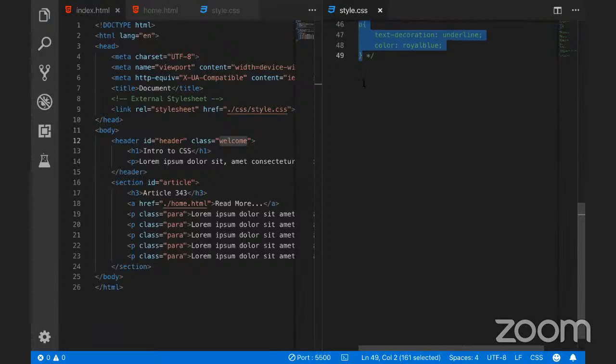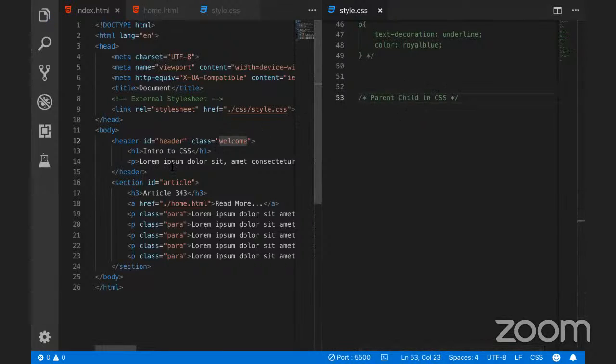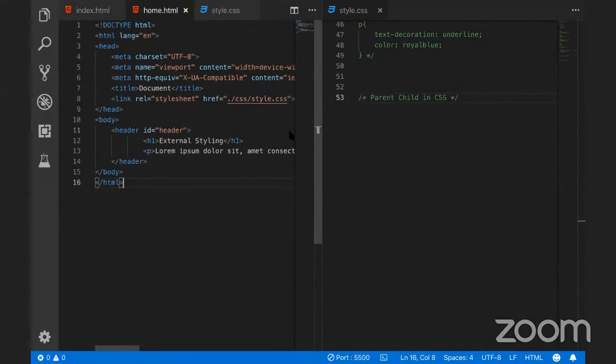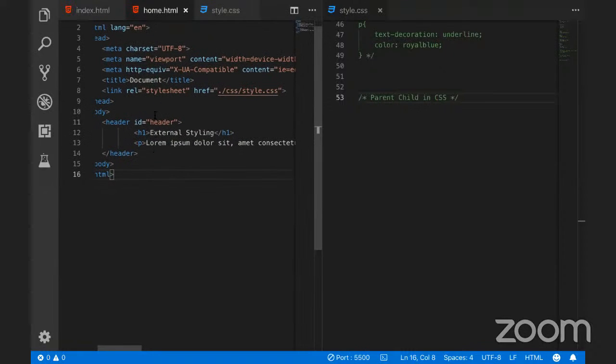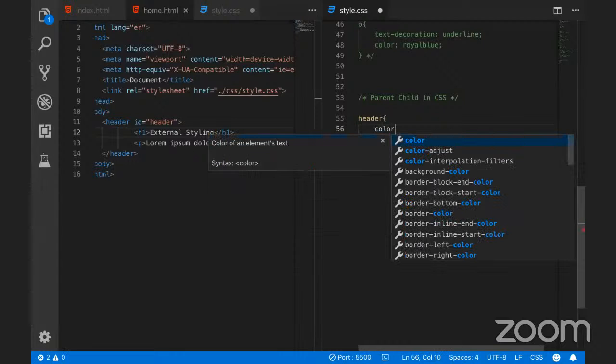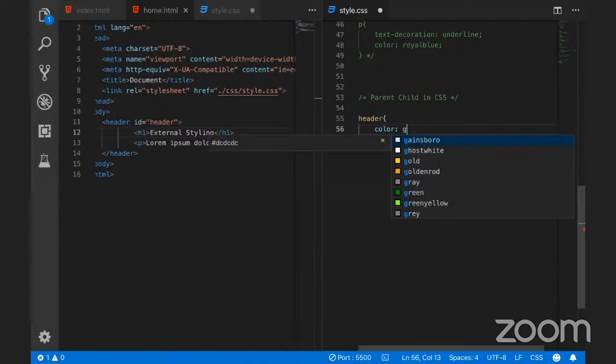ऑलराइट, लेट्स टॉक अबाउट पेरेंट चाइल्ड इन CSS. ठीक है. तो अब हम लोग क्या करते हैं, we are going to target header only. ठीक है. इसमें this will make us understand it better. एक हेडर है हमारे पास, उसको टारगेट करते हैं और उसमें लिखते हैं कुछ. So I will say header and I'll give it a color of green. ठीक है.